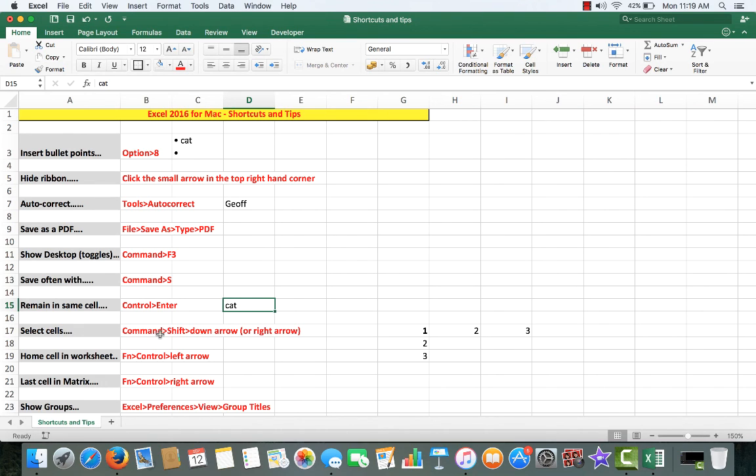Selecting cells. You may have data in many, many rows or many, many columns, and you don't want to drag through them because you can easily lose control of the mouse. There is a very simple way to do it. We're going to use the down arrow key by holding down Command, Shift, and the down arrow key. And that selects down to the next empty cell. Command, Shift, and the right arrow key selects across. So nothing too difficult with that.